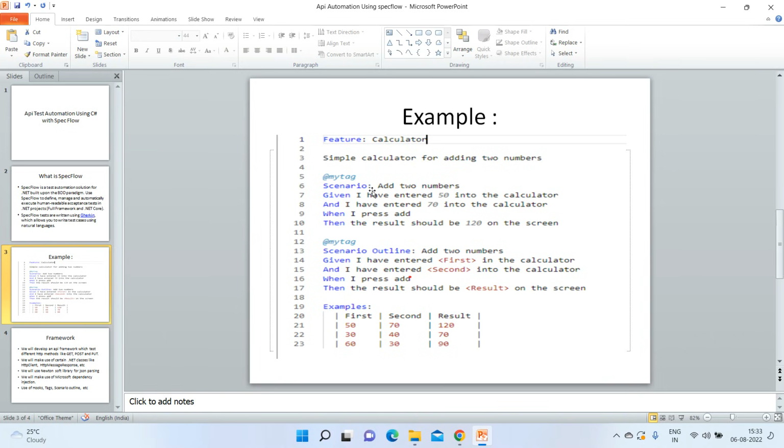Okay, so now if you see the scenario, how it is written: Add two numbers. The purpose of this particular test case is to add two numbers. That is what will be achieved in that particular scenario, right? Now if you see the statement, Given is a keyword, okay? It says: Given I have entered 50 into the calculator, and I have entered 70 into the calculator. When I press add, then the result should be 120 on the screen.